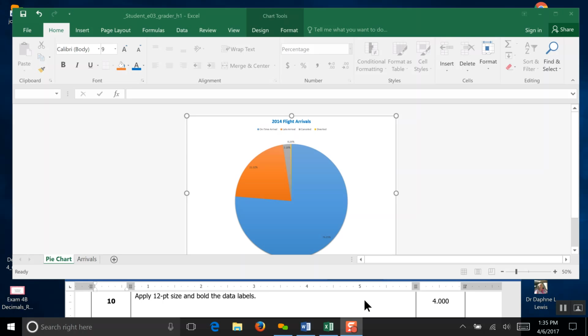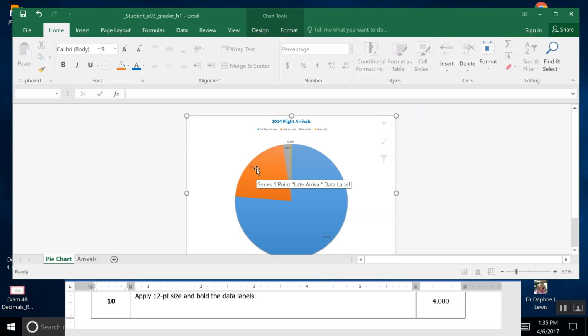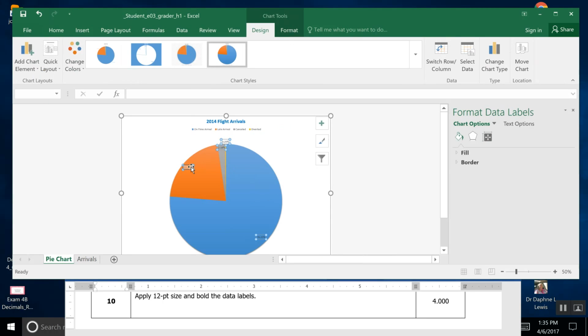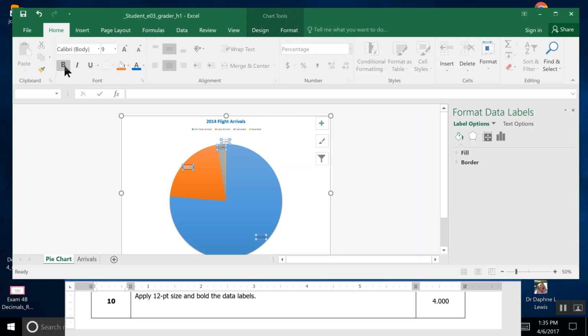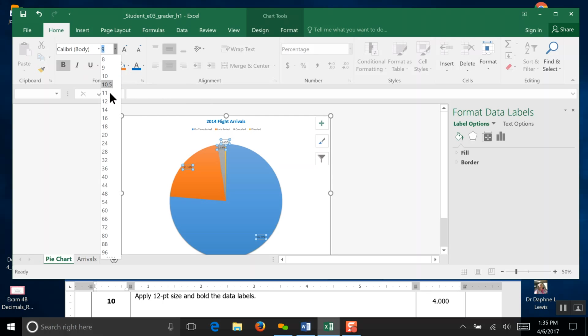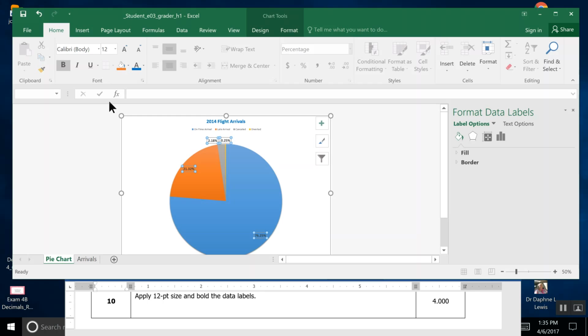Step 10, apply 12 size font and bold to the data labels. So if you click the data labels, you can just double click them. If you get the little dot frames around each one, then that'll enable you to go into home. You can actually hit bold. And then you can also come over here. We have Calibri font default 9. We can just scroll down to 12. It makes those numbers a little bit bigger, pop out and have meaning, and then say save. And that's the end of step 10.